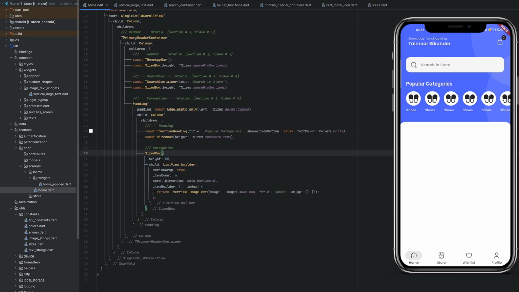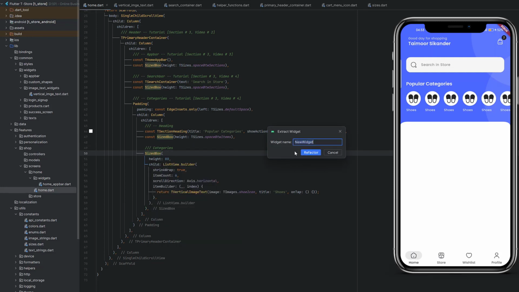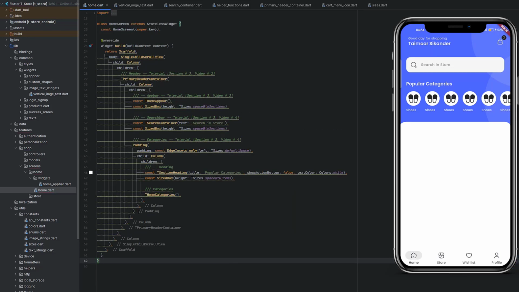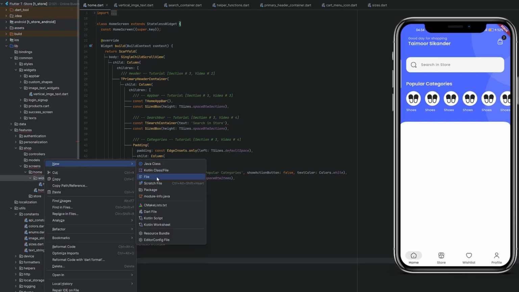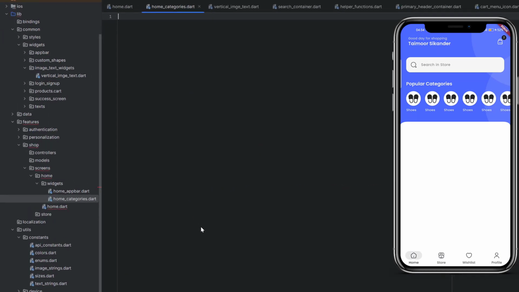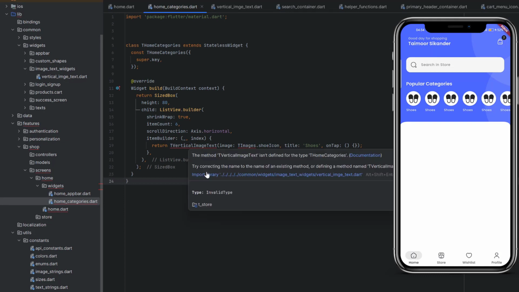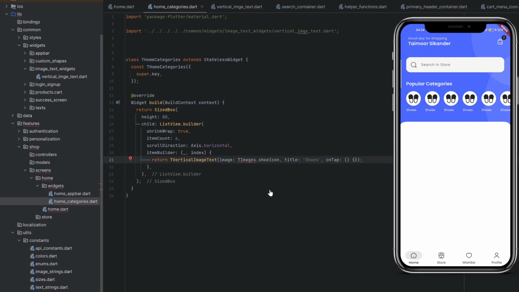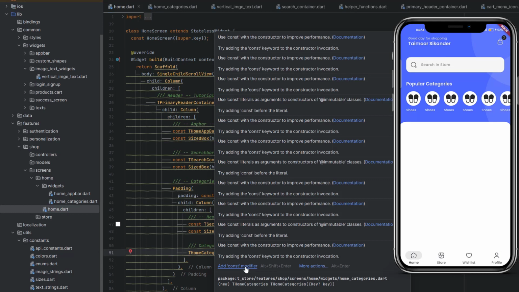Okay, also to keep the design clean, right click, refactor, and we are going to create these categories as well as a separate widget. So the home categories, and we can put it inside the home widgets because it's specifically related to the home. So inside the home widgets, create a new file, home_categories.dart, import the material library, paste the code, import the vertical image text, Control Alt L to align, and inside the home.dart, we can simply import the libraries. And you see our code is pretty much clean, add a constant.